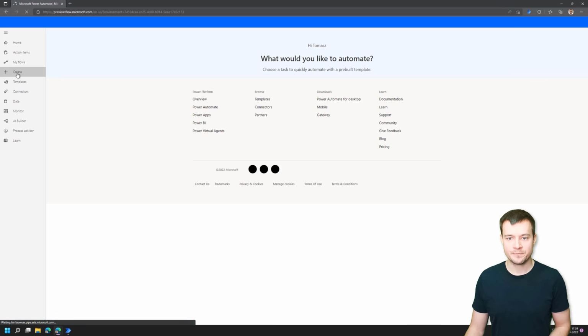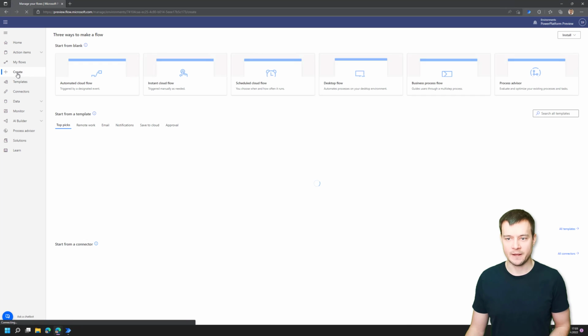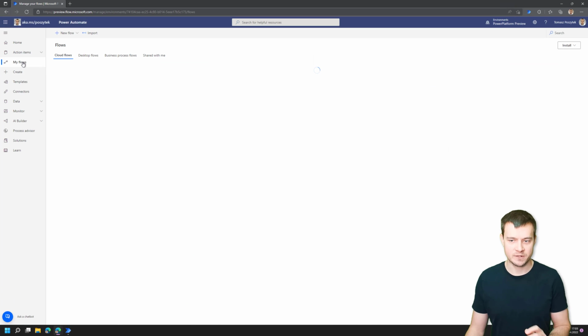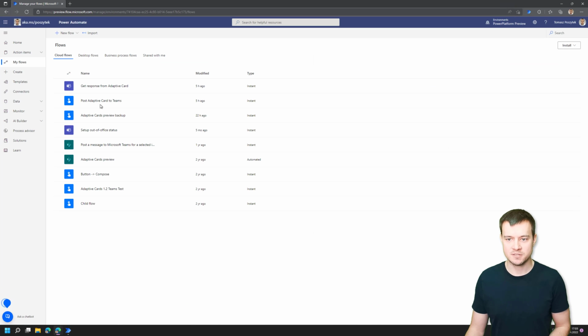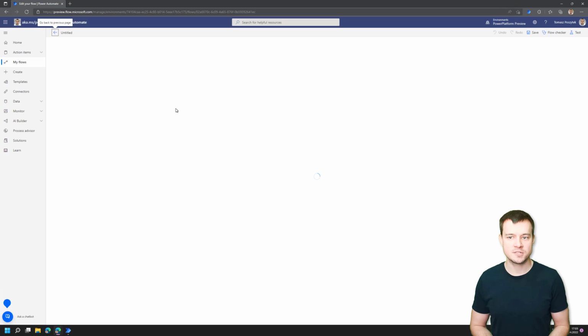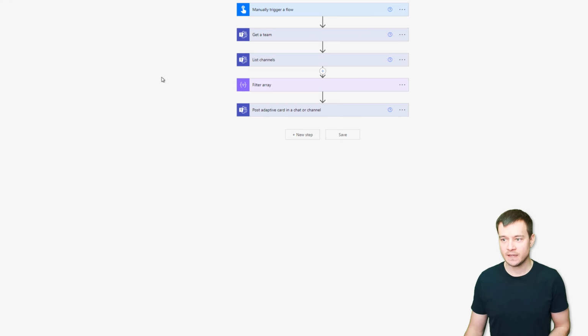Now, the next step, let me just navigate to my flows because I already built this set of solutions. So I have like two flows here. The first one is just posting an adaptive card to Microsoft Teams. That is really, really easy.